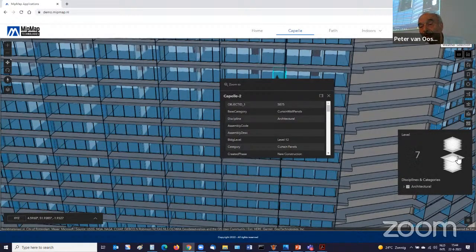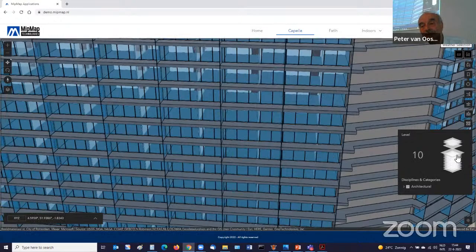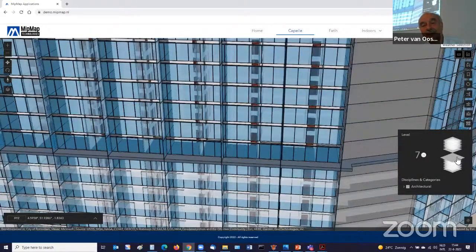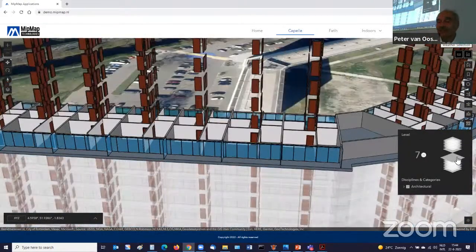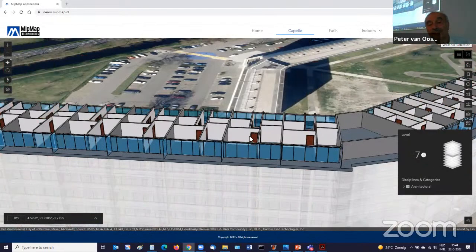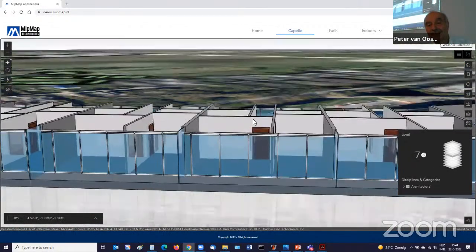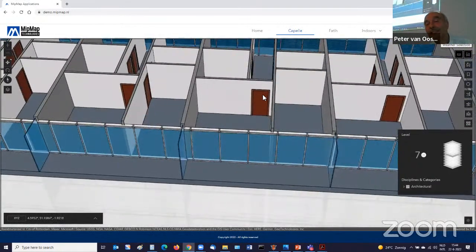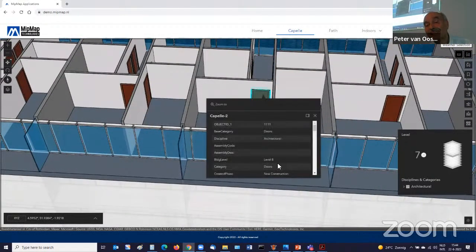Or I can go to a certain level, for example, 8. Let me close this. See, only for that level now. I can play. Let's see what this one is. It says doors and so on. So it's in your hand now to manage the building and to integrate with.